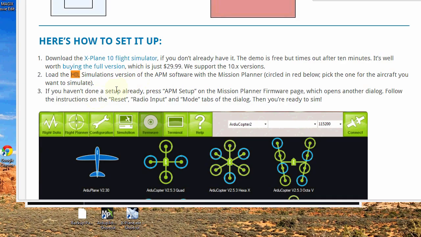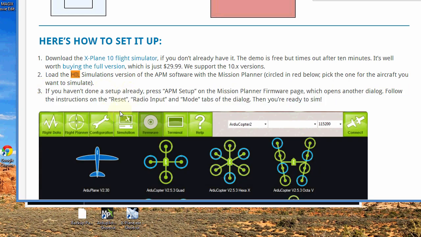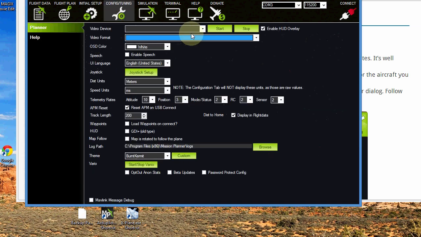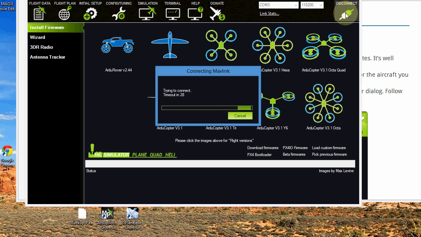Okay, now the next thing is calibrating your equipment. But remember, we already saved our parameter file where we previously calibrated it. So all we got to do is load that in. Now that's under the config tab, but it's not there right now. That's because we need to reconnect. So we'll reconnect. And the MAV link connects.